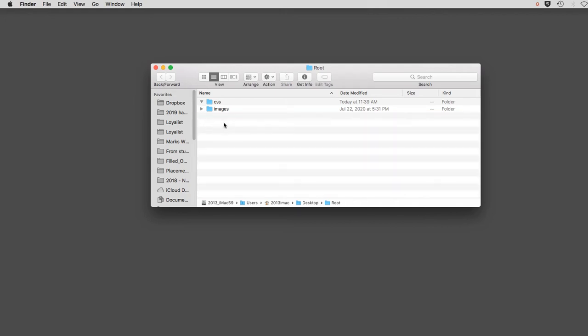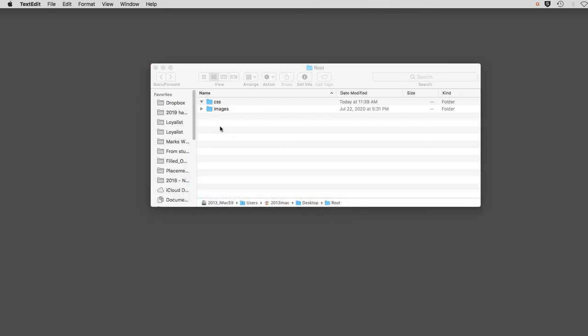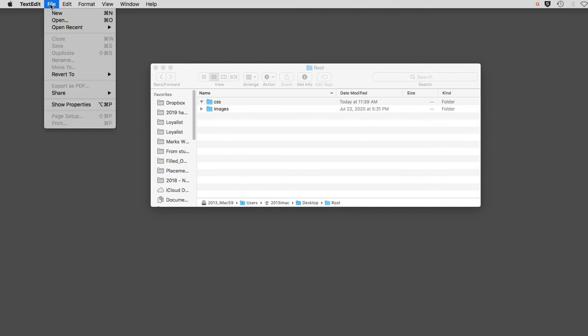So I'm going to create an HTML file and place it alongside these inside of the root folder. Now I'm using a program called TextEdit. I'm on a Mac here. If you're on a PC, I would suggest Notepad or Notepad++, which is even better, and it's actually better than TextEdit. It's nicely color-coded and so on. But regardless, let me just go in here and start a new file.